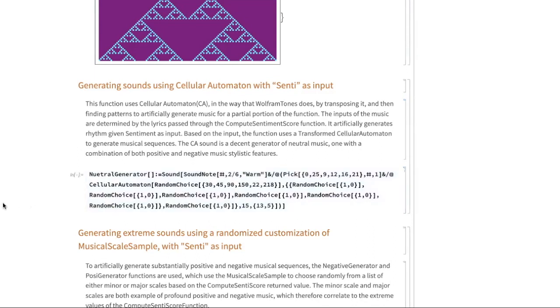So if the lyrics were neutral, the cellular automaton seemed to be a good model of generating neutral music, and it had a combination of both positive and negative musical style elements. When I used cellular automaton, I understood that there weren't two extremes, but there were some positive tones, some negative tones, but it wasn't too negative or too positive, and that's what I wanted out of the neutral generator. So this neutral generator essentially generates music by using cellular automaton, and then of course a lot of random choices to artificially generate music.